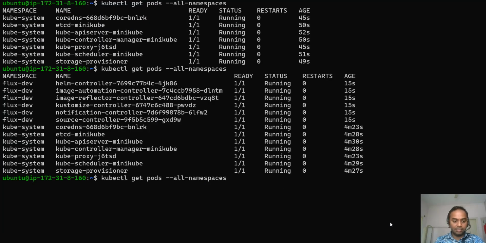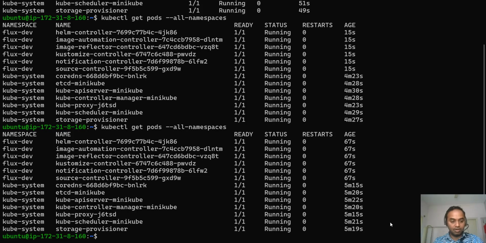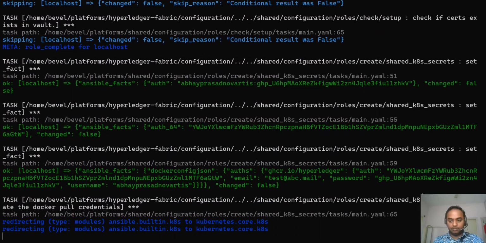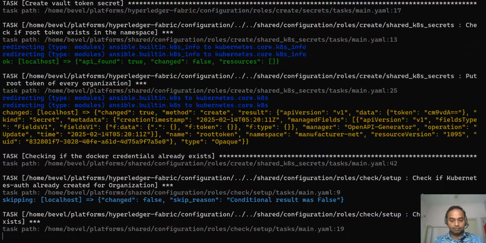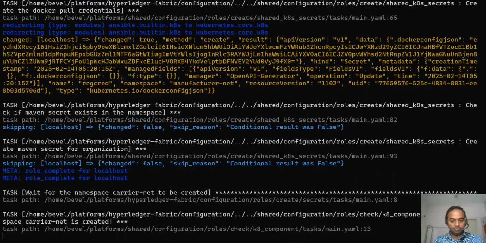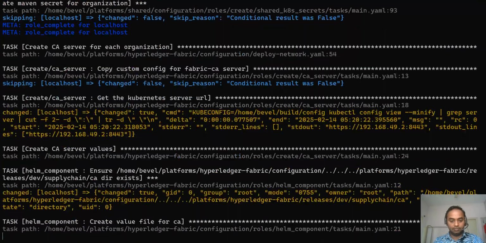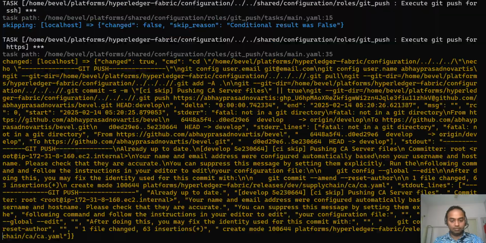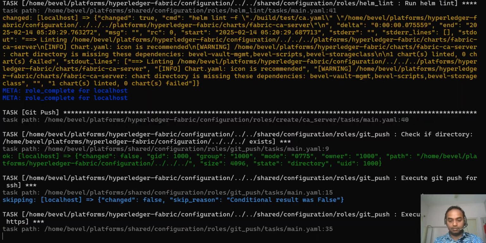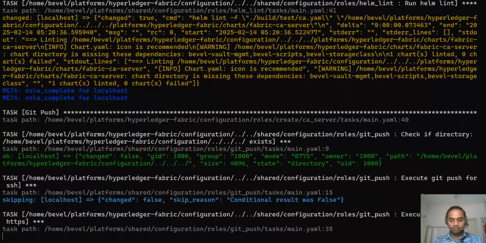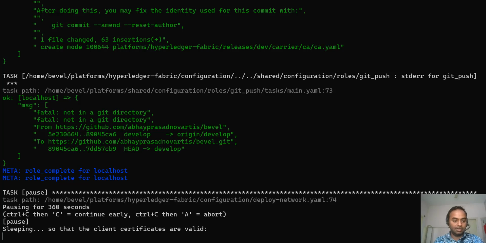We'll again go back and check the status of the pods. So still no pods have spun up for the organization. Now it is checking the policies. So as you can see, now it is waiting for the certificates to be created. It is pausing for 360 seconds so that all the certificates for the three organizations should be created.